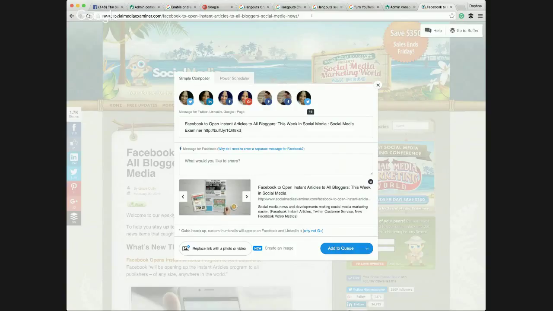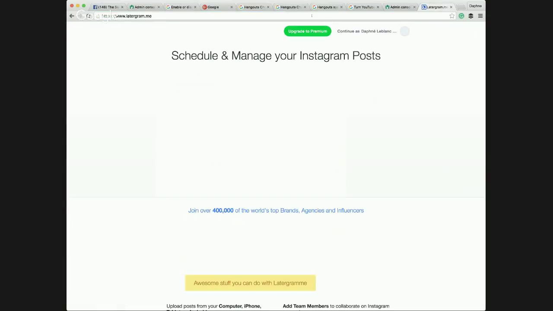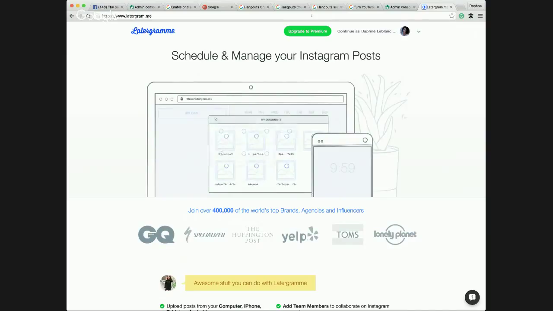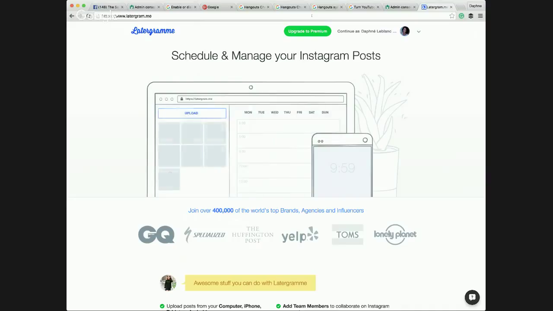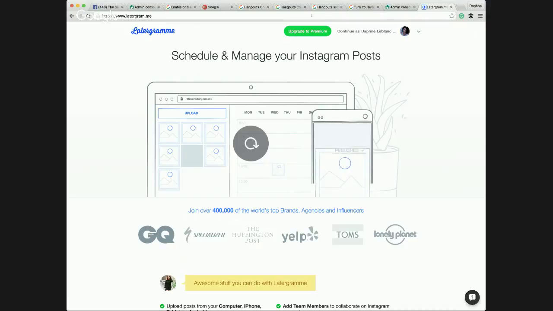My other favorite free tool is called Latergram, at latergram.me. And why do I love it? This is how I actually schedule my Instagram. I love this free option because you're able to post up to 30 times a month for free. It also connects to up to 5 different Instagram accounts for free. If you want more than 5, then you have to pay for the premium account, which is also great.